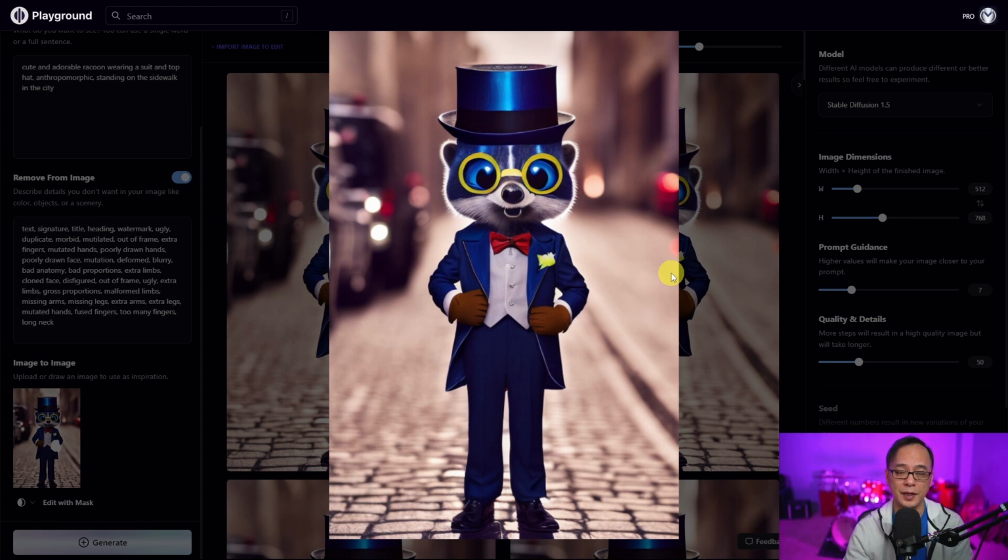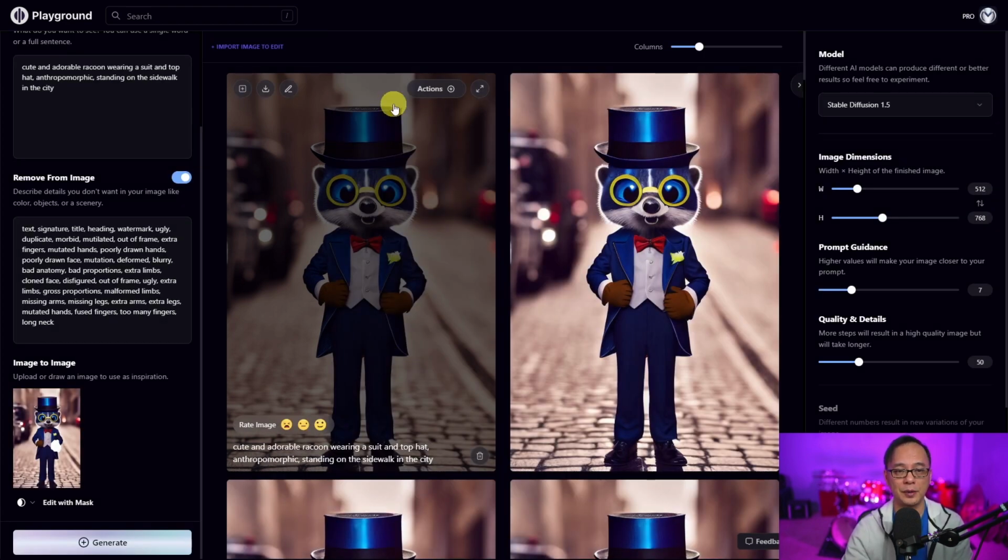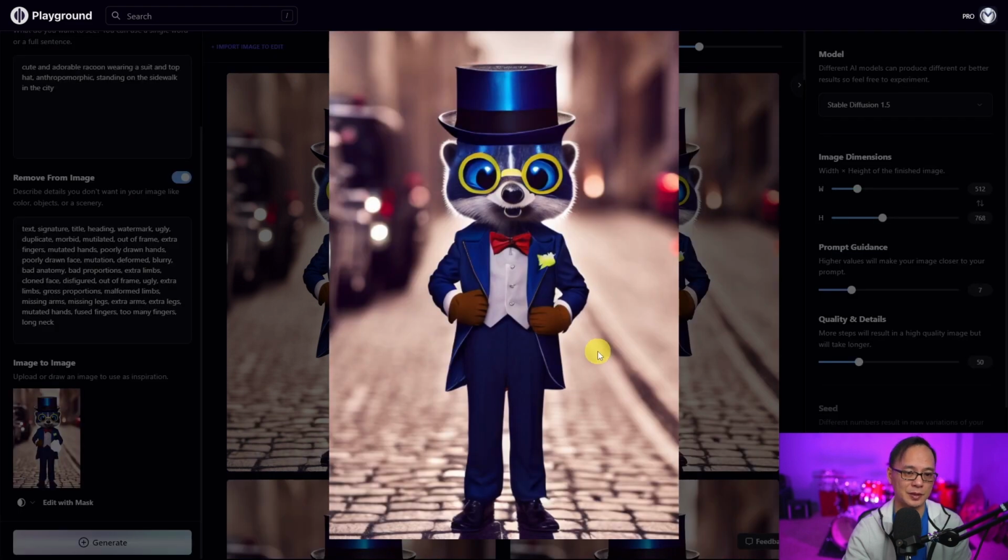So here's the final image after the adjustments we have made. We added a new background. We touched up the hands here. Personally, I would be totally happy with this image. I would download it and share it with the community.